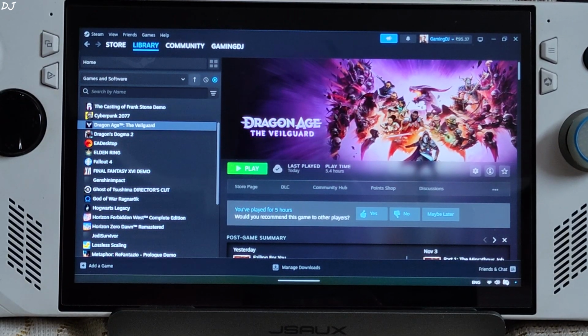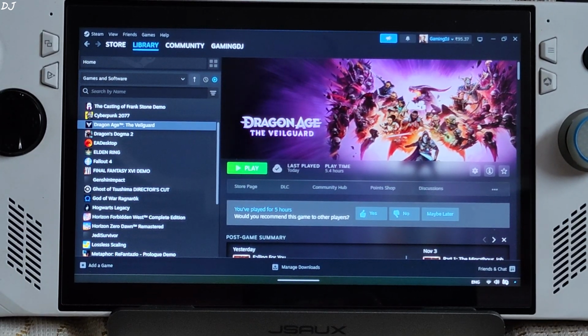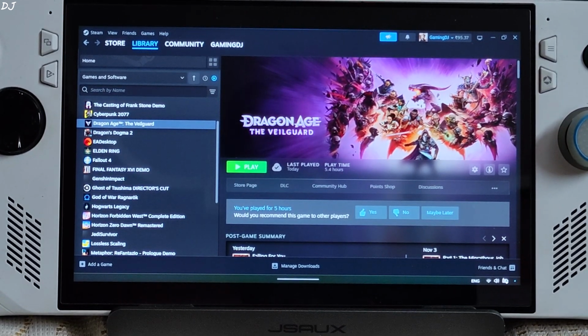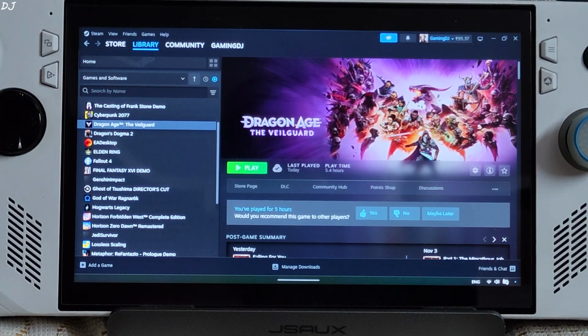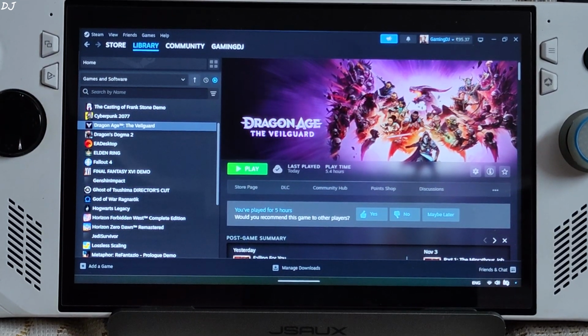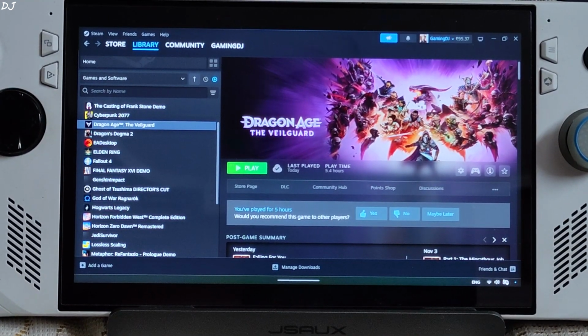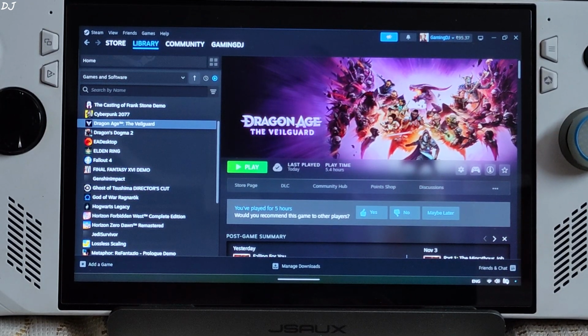AFMF 2 is AMD's driver level implementation of frame generation. It doesn't rely on any game data like motion vectors, unlike FSR frame generation. Can be enabled from Adrenalin software. Just make sure you have installed AMD's latest GPU driver in order to access AFMF 2 on your ROG Ally. I'll be showing you the real-time latency using Anti-Lag 2 latency monitor. In order to enable it, just need to press its hotkey Alt-Shift-L.